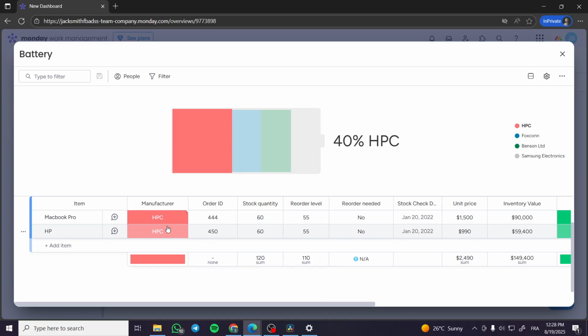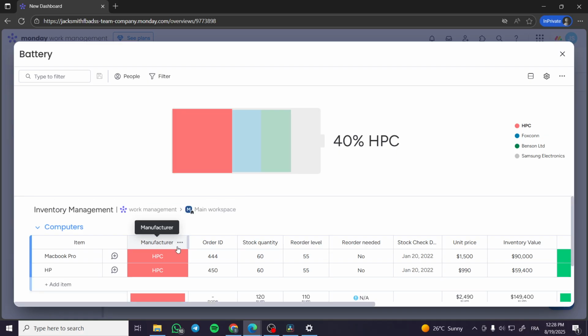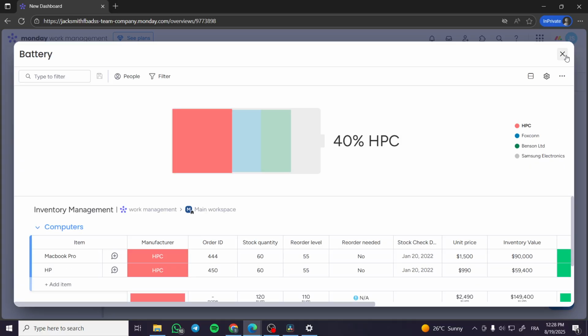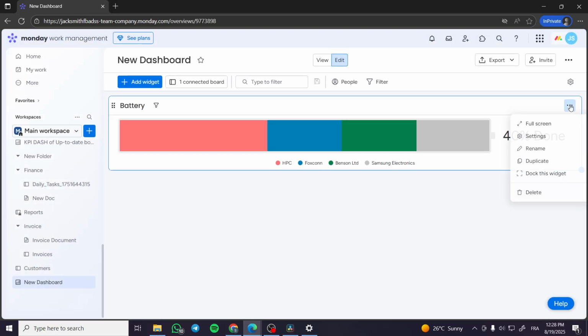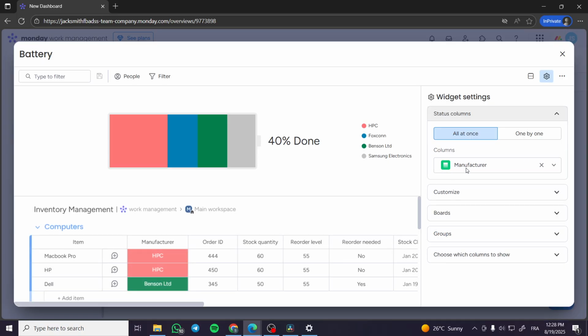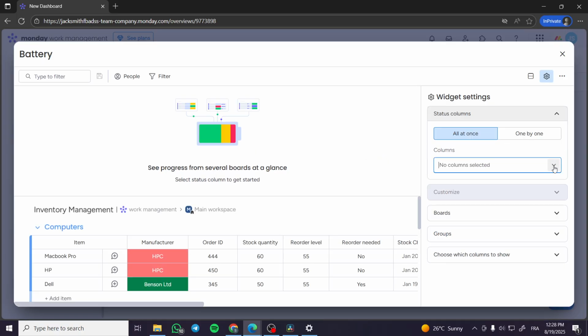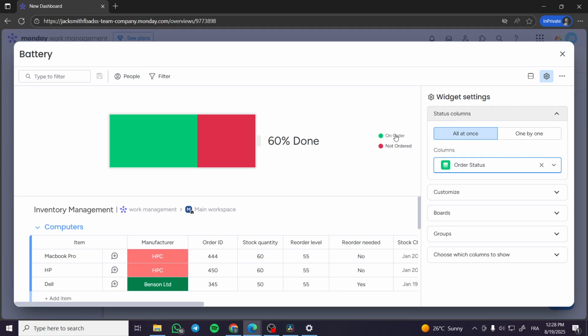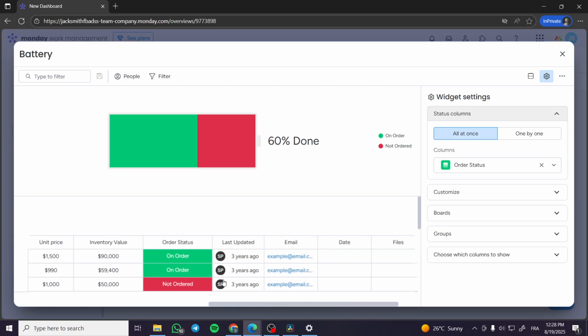Here it has the manufacturer column showing up. So it is going to create some percentage for each one of the labels, as you can see here. You can go ahead and click on the three dots, click on settings, and change the columns. For example, I can have the order status, ordered and not ordered. This is more logical, I think, depending on the type of the statuses.